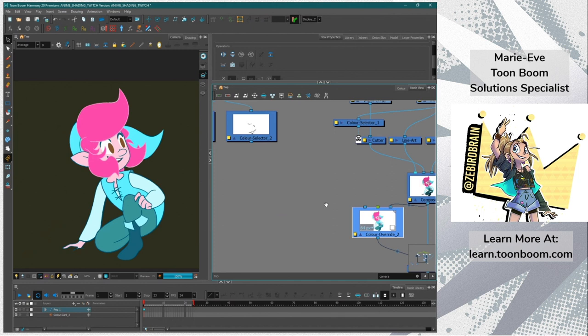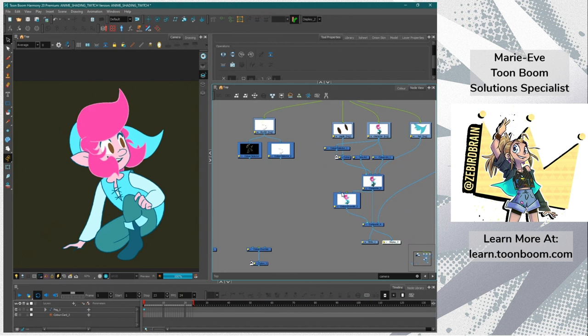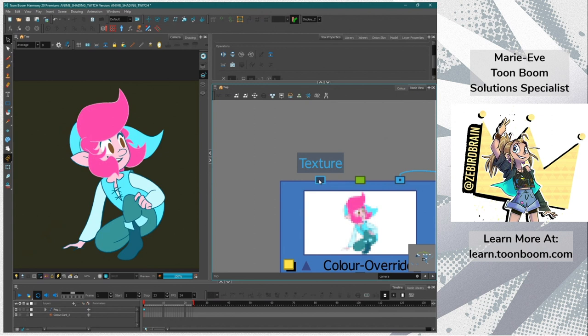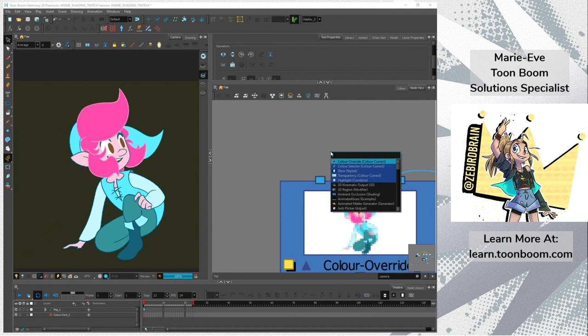So what I'm going to do is get my highlight. But don't just connect stuff randomly, right? Read before you connect stuff because people like to connect things here. But if you take your cursor and you pull it here, it says texture. So don't go and connect your layer here thinking it's going to work like the highlight node, because it's not.